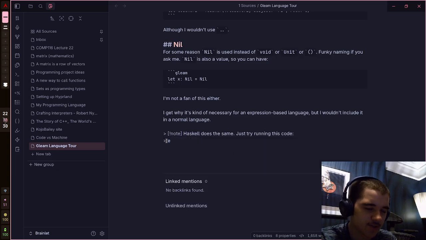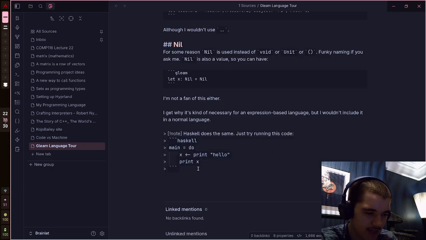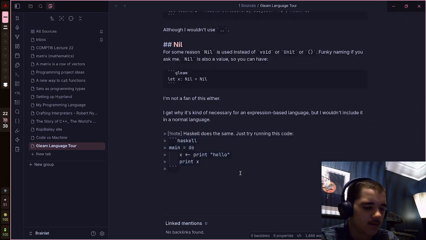Bro, I love this font so much. Like, low key, high key even. Goated font. I don't love this though. I wish they would fix this thing so I could have, like, indented, but okay.